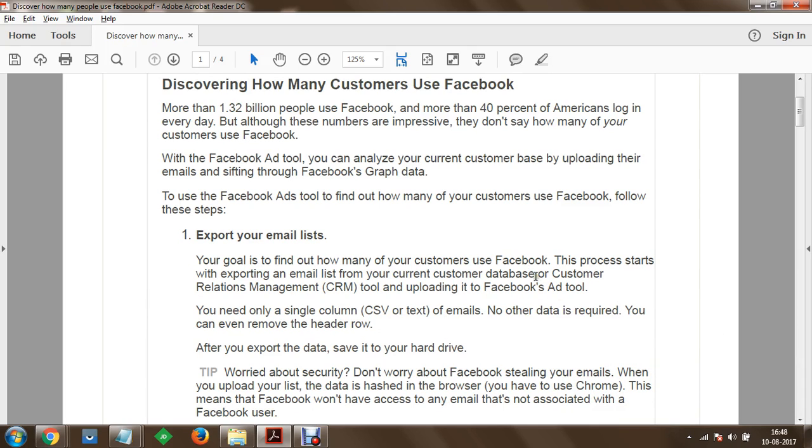First you have to download the information and keep it on your hard drive, and then you have to upload it on Facebook. As far as security is concerned, you don't need to worry about Facebook stealing your emails, because when you upload your list, the data is hashed in the browser. This means that Facebook won't have access to any emails that are not associated with a Facebook user.